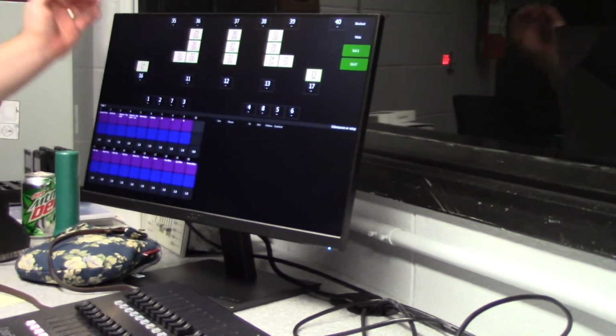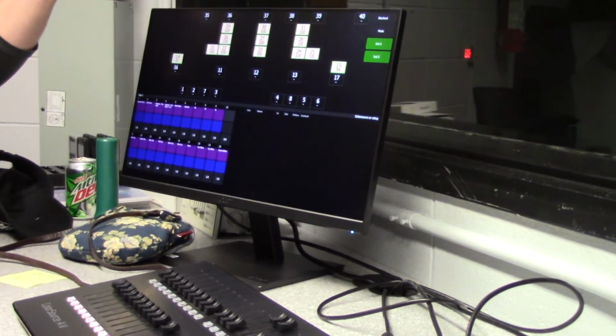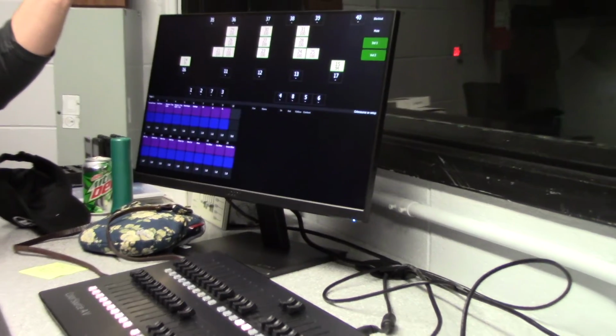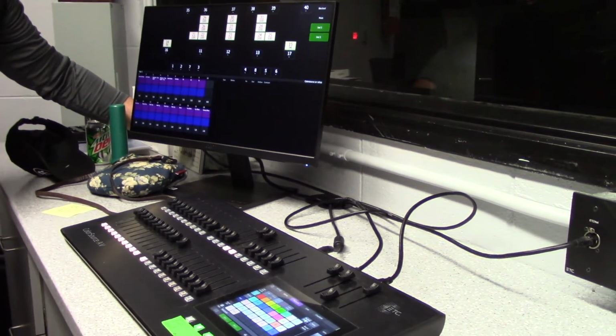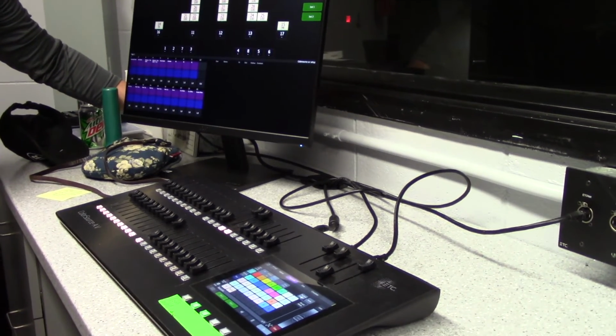What we did is we cheated with the house lights. We made the front house lights able to be turned on. So it brings up just that front row. It gives it a little bit more on the lip. There you go. Okay.